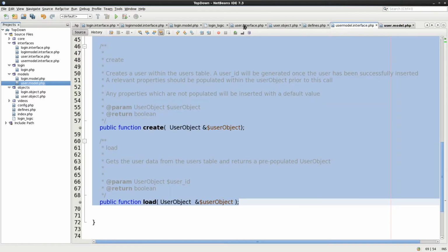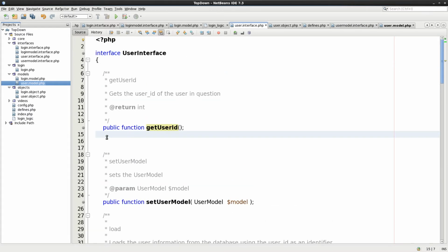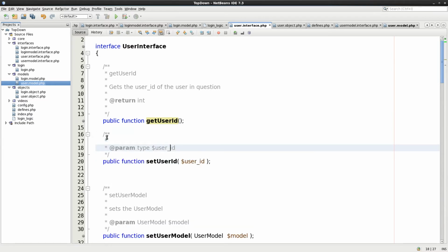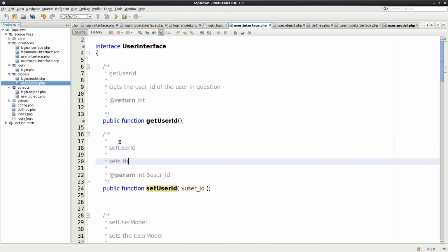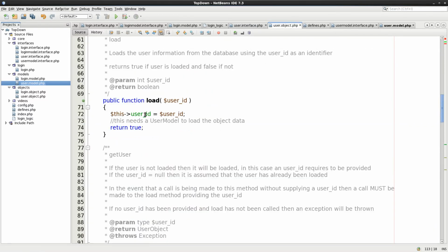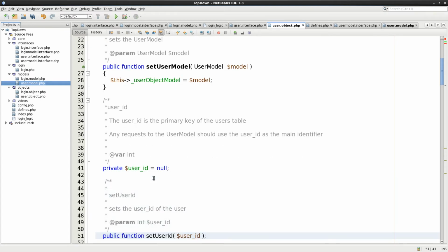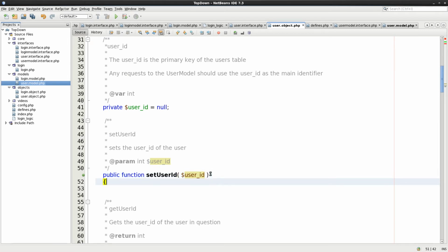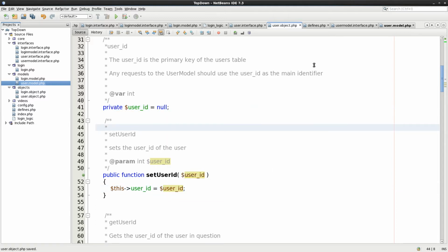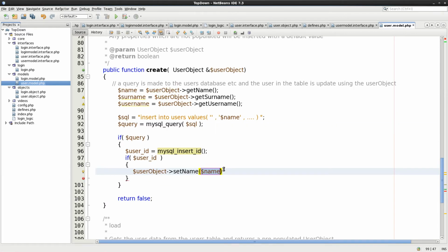So essentially we need to go back to the user interface, and we need to do a setter method for this. So set user ID, and the parameter is this, sets the user ID of the user. And come to this user object, come to the top, user ID equals here, get user ID, set user ID, and this user ID equals user ID. Obviously we can't set it directly because it's private. There are some pros and cons against doing this, but this is the way I want to do it.